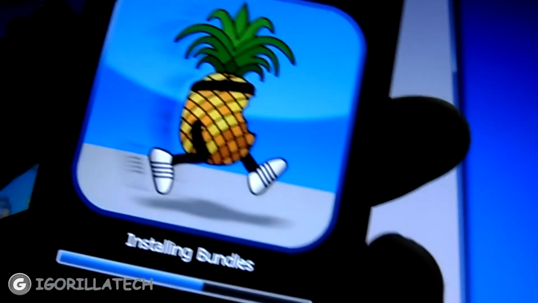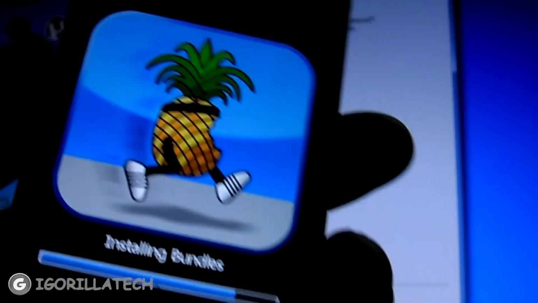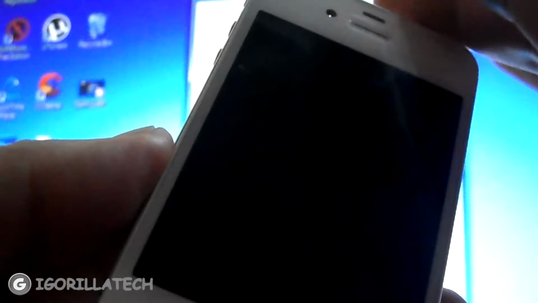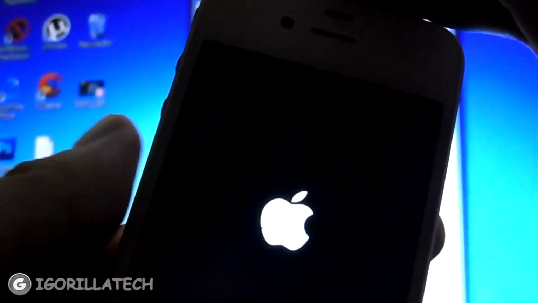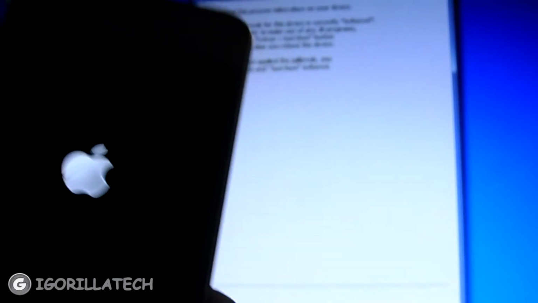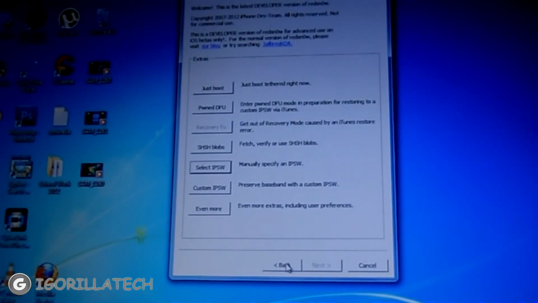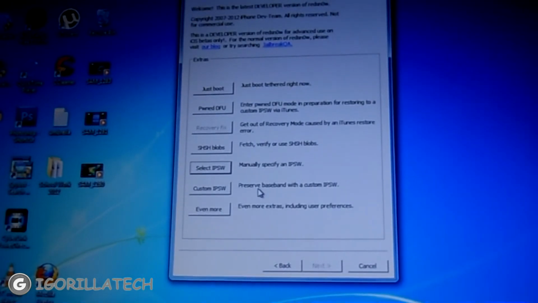Almost done, guys. There we go. And you are now jailbroken, but you will still need to boot tethered. You want to go on your computer. You want to do this every single time you need to boot.